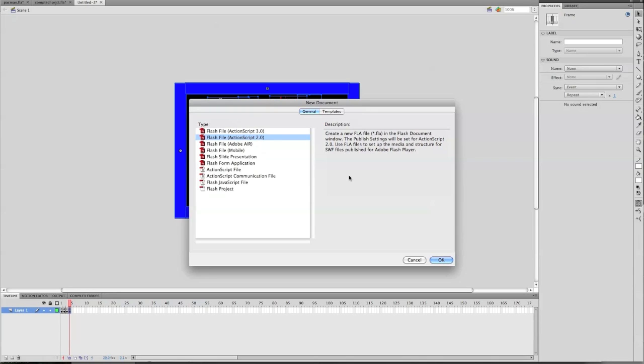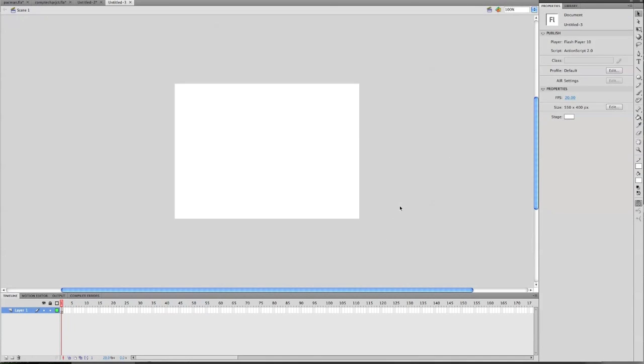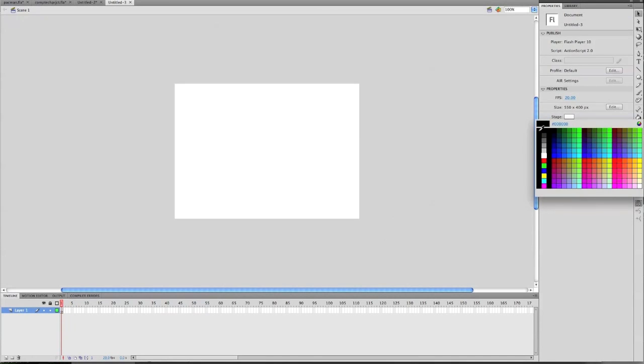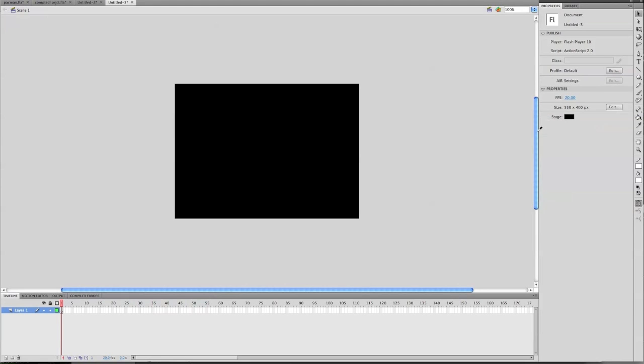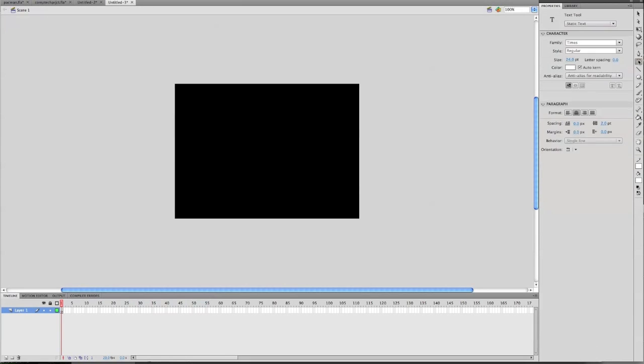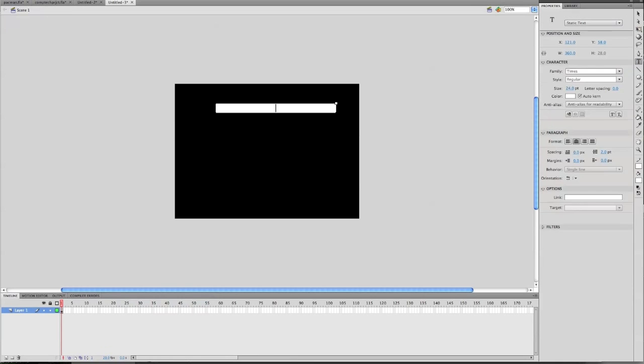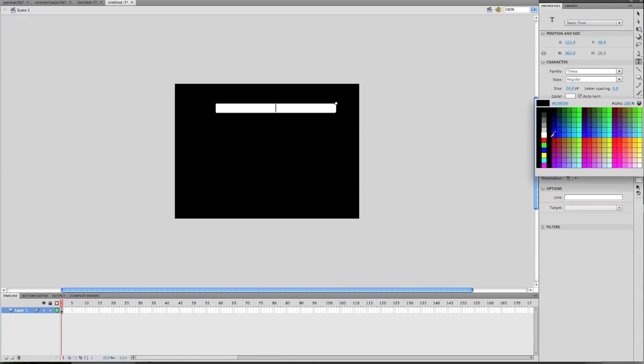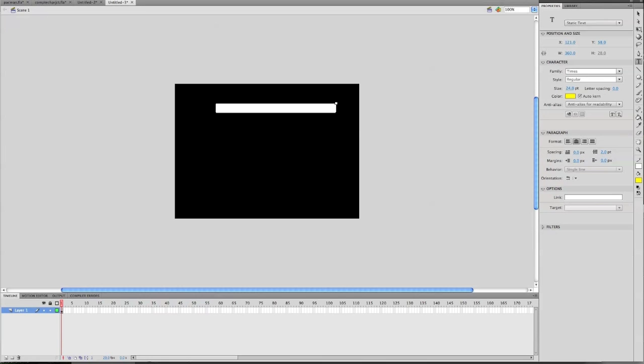In Flash CS4, first of all, you're going to want to make a new ActionScript 2.0 file. Change the canvas, or the stage color, to black. And you're going to want to make a new text box. Make sure it's static text. I'm just going to set the color to yellow, but write Pac-Man, and make it any font or size you want, but I'm just going to make this fast, so I'm just going to leave it how it is.